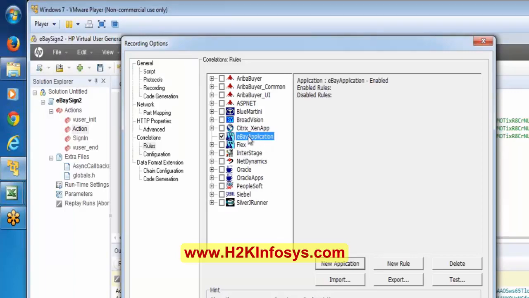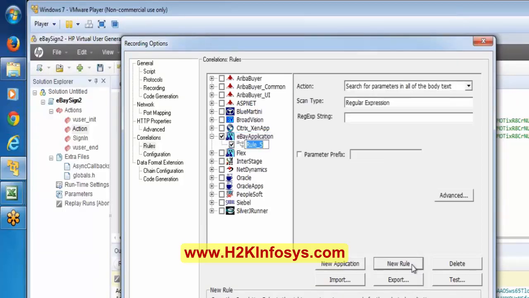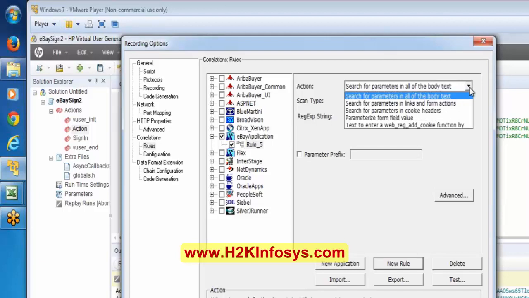Okay, within this application, I can create a new rule here. Can you observe new rule? As part of this rule, where exactly do you want to search for this pattern? What pattern are you going to create? You can search in all of the body, the body of the text, or links, or form actions, or cookies, or parameterized form field values, which is a kind of parameterized search.